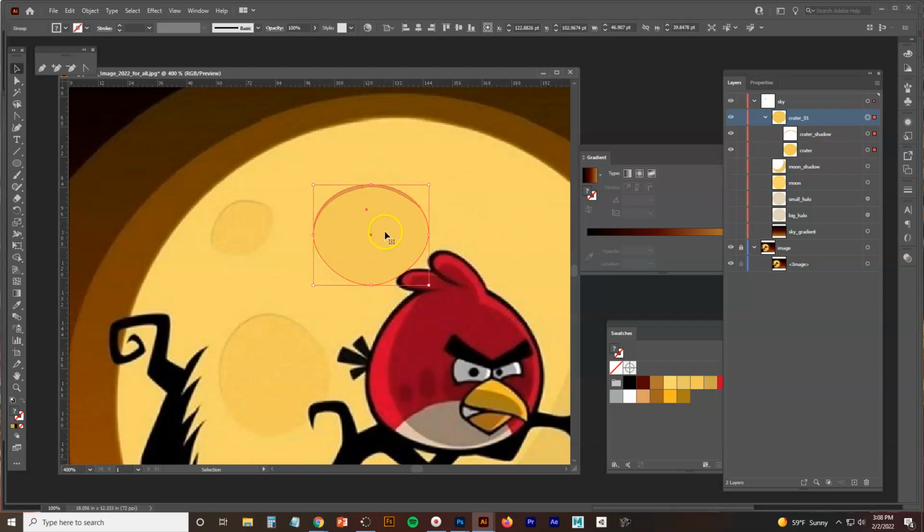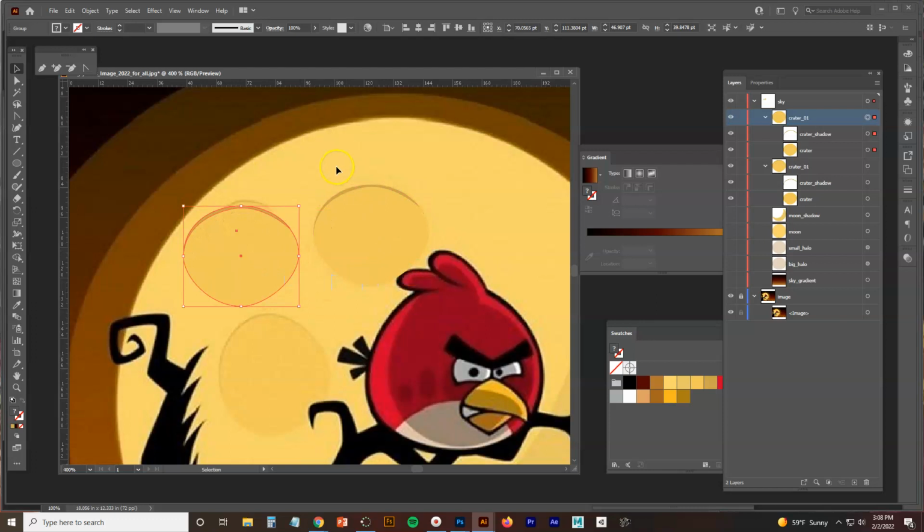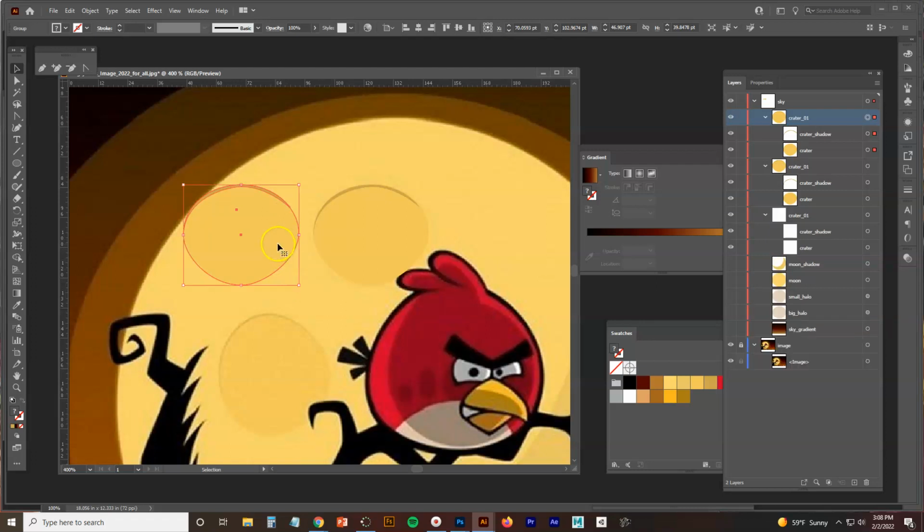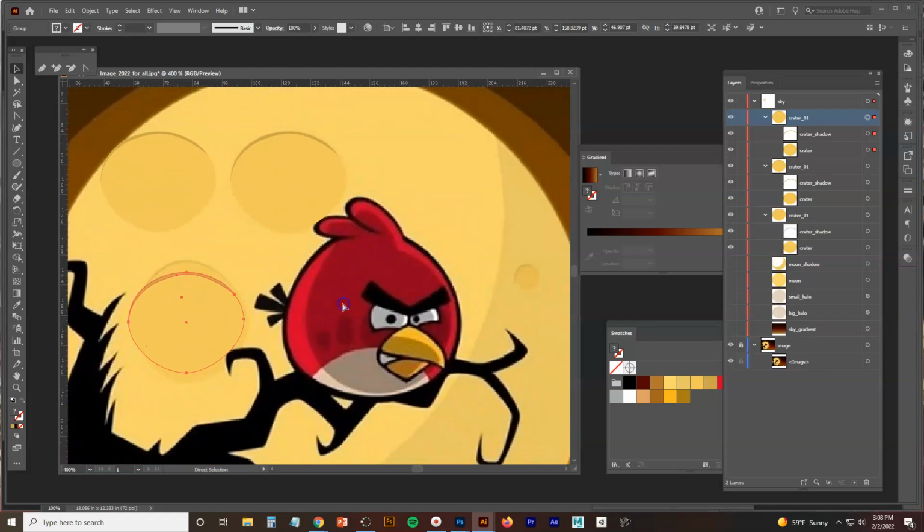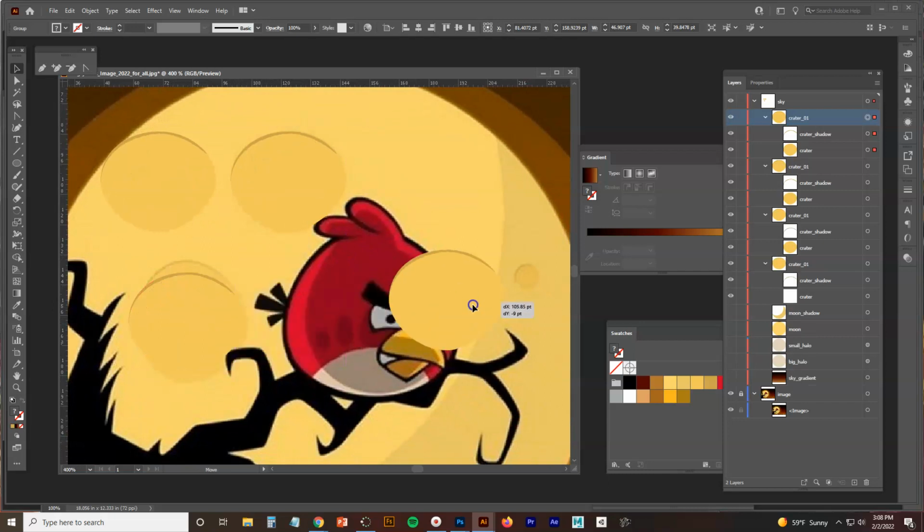I'm going to hit Control C to copy it, and then Control F again. I'm going to move it over, and I'm going to put it over that crater. I'm going to hit Control C, Control F again, move it over that crater, Control C, Control F again, and over here to this little crater.